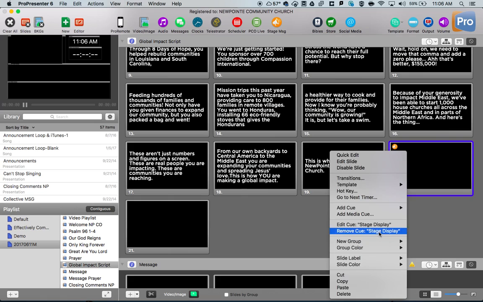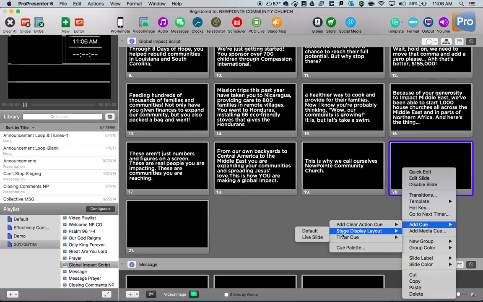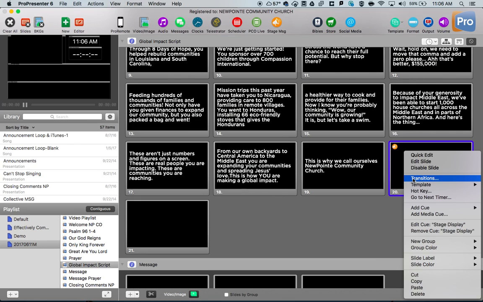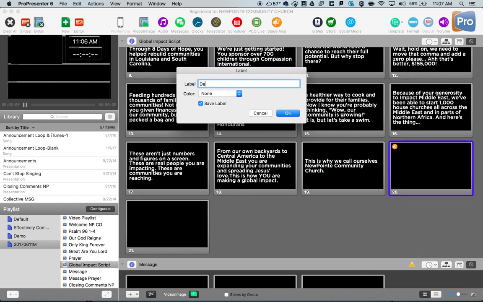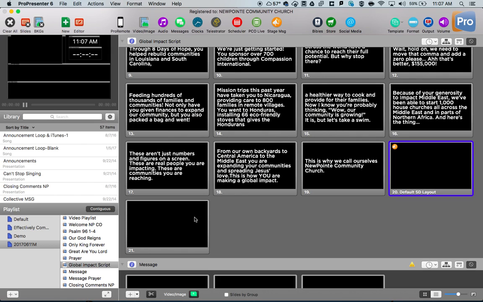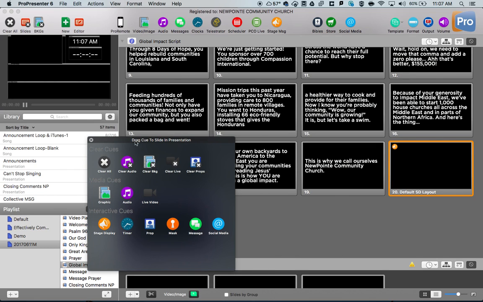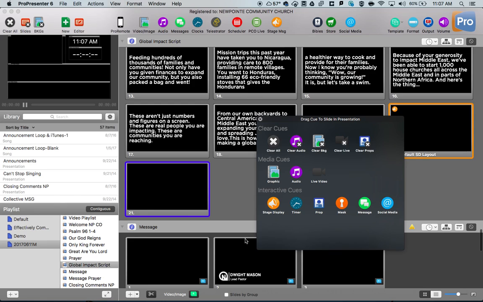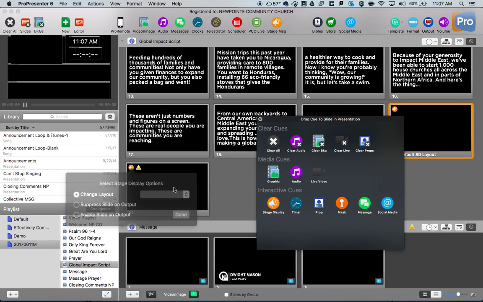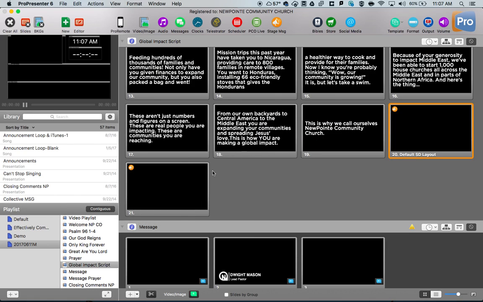And so let's remove this so we know what we're doing. So we'll add cue. We'll change this to stage display layout, and just to help you know, do slide label. And then we will add an enable cue here, which you could also put on your next slide coming out of this if that's less confusing for your operator. But the main thing to know is that you're going to need two separate cues to reset things back to normal.